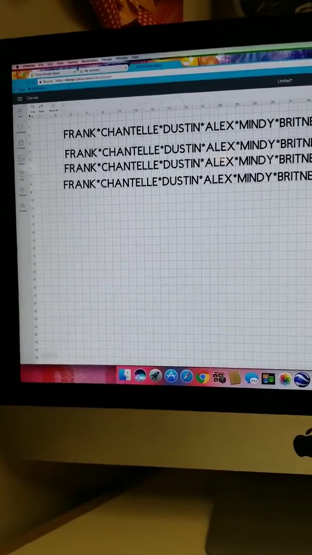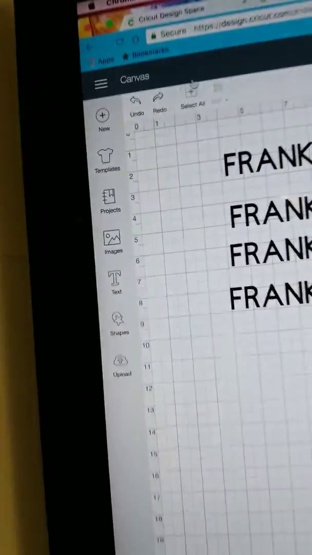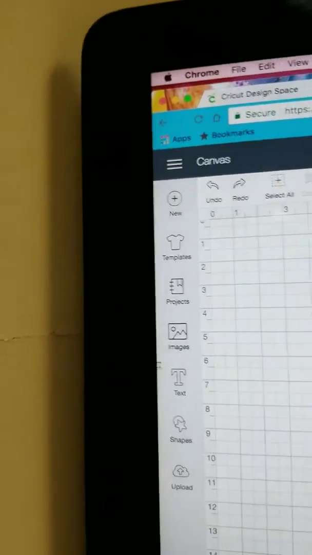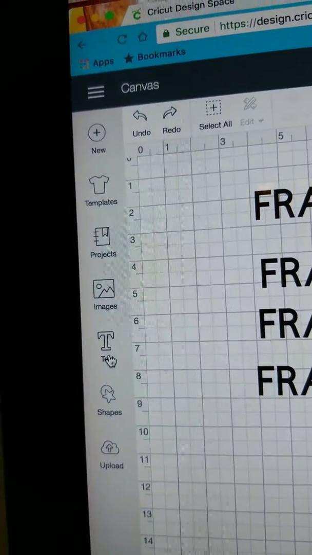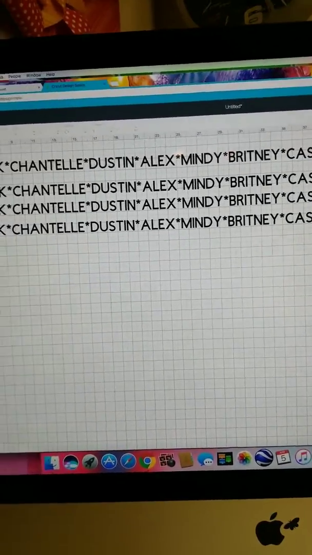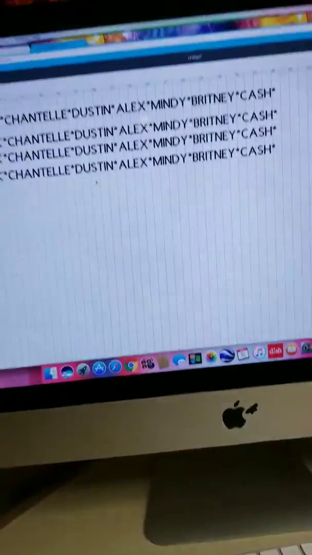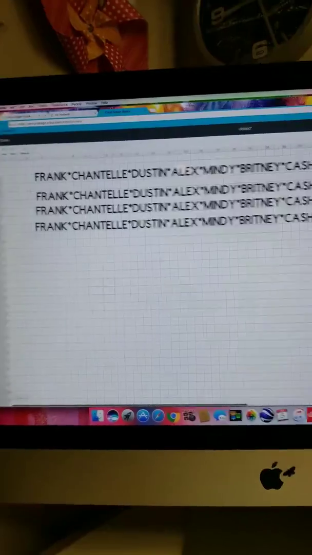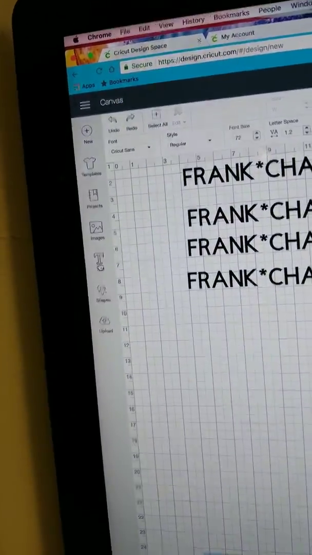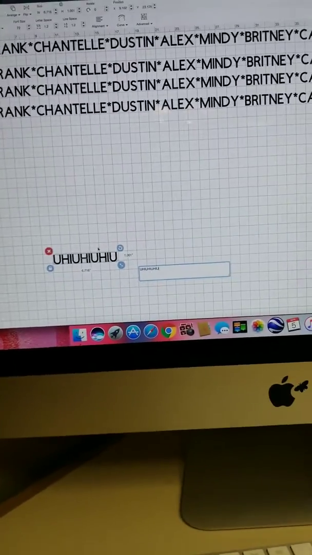Okay, this is how to do the curved text. I just tap on the text right there, and then I started typing these names, and I used the number 8 for my little star. So after you do that, you know how to do that, just text, and then you start typing, whatever.